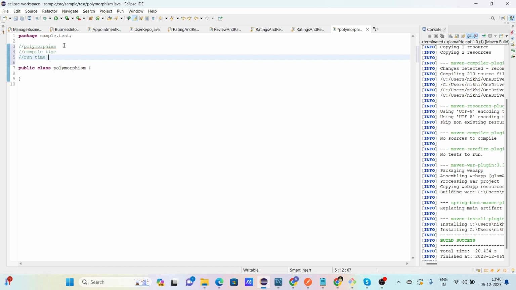Runtime polymorphism is also called dynamic method dispatch, in which a call to an overridden method is resolved at runtime rather than compile time. Like if you have two methods in different classes, it will not be decided at compile time. It will be decided at runtime, when you hit the run button and the program starts executing. At that time, which method will get called is decided. That is called runtime polymorphism.